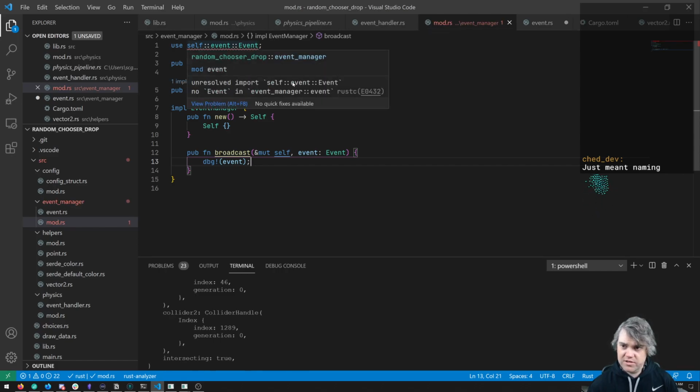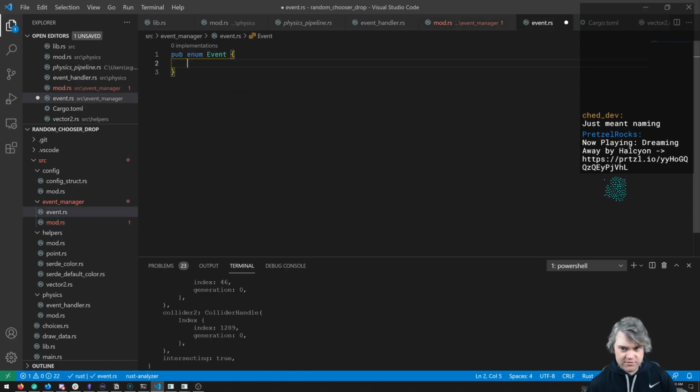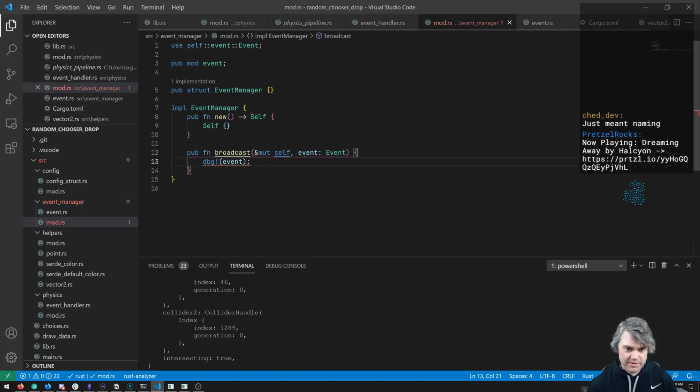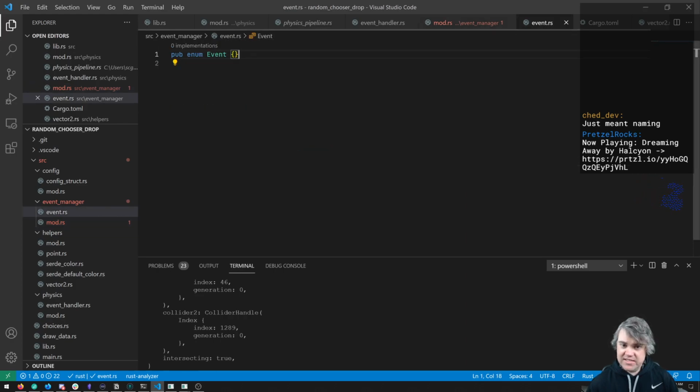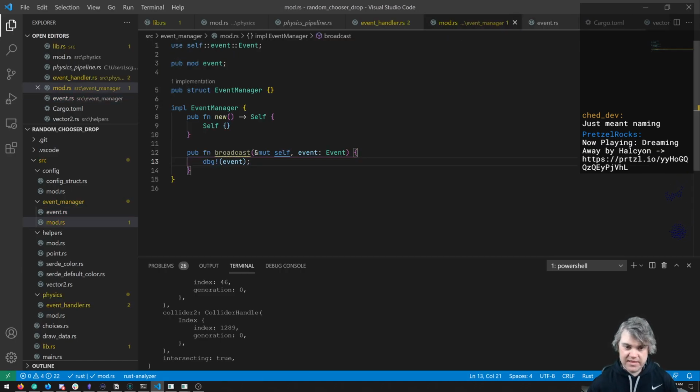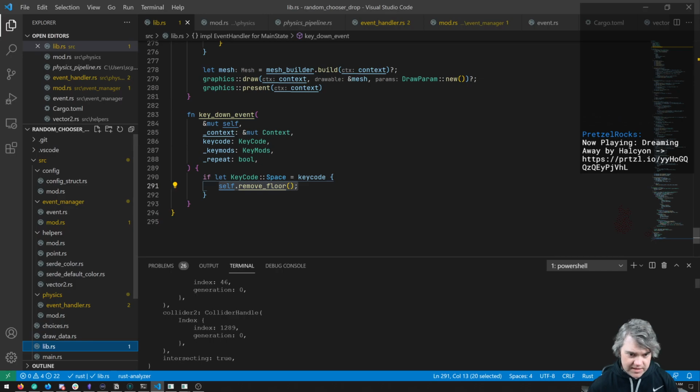Unresolved import. I need to save it. Then you're happy. Event needs to implement Debug. That makes you happy here. Okay, and then broadcast. So back to the main library.